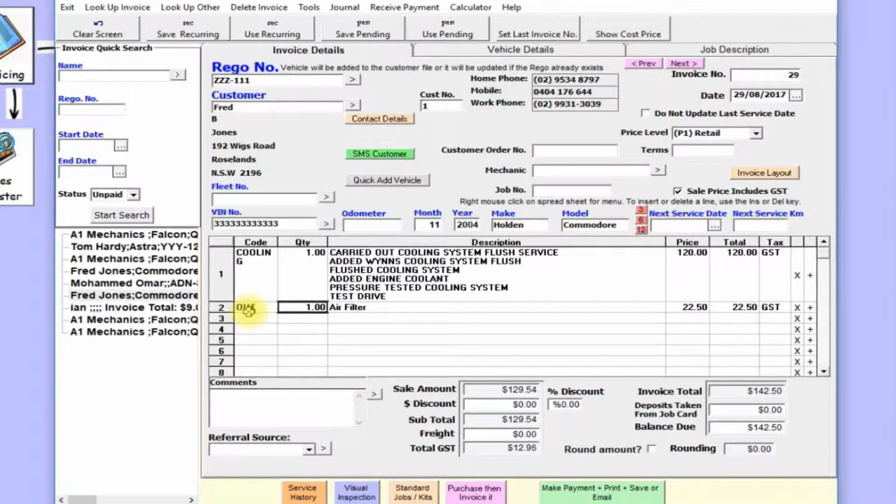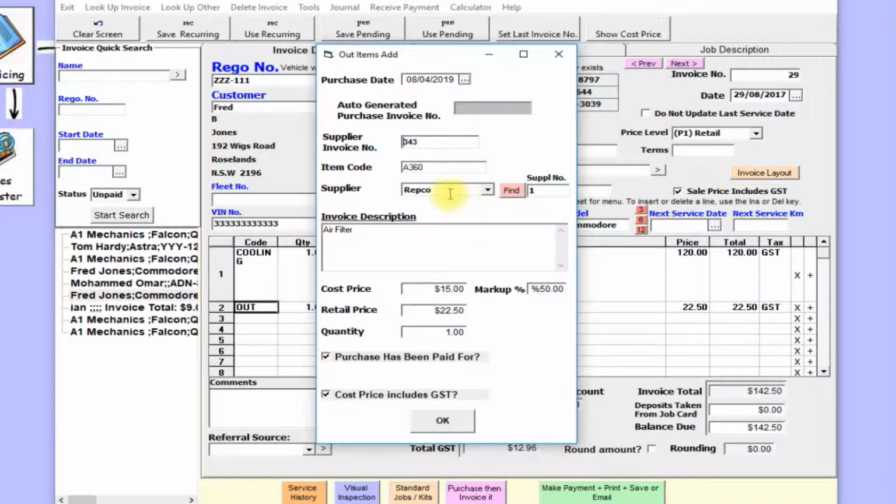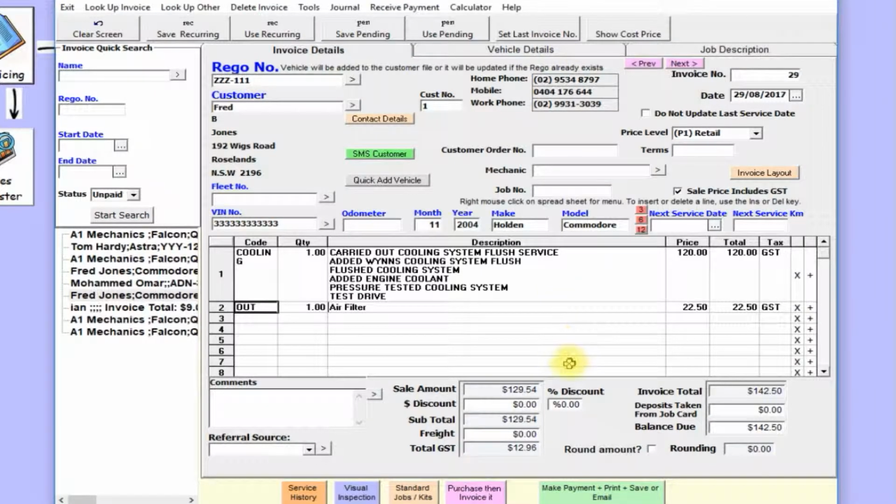Okay. So later on, you bring up this invoice, you can right click, say go to add item. You can see there's supply invoice number, the purchase date, for warranty purposes. All you do now is save the invoice, that's the green button.